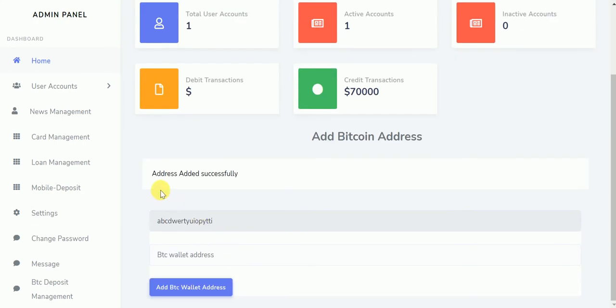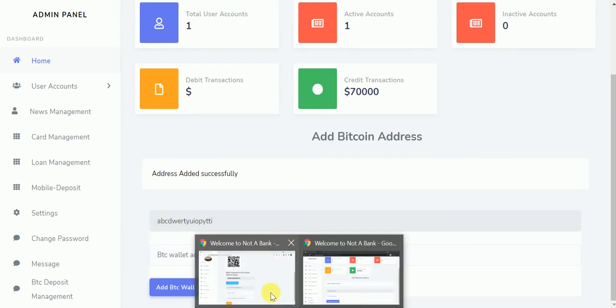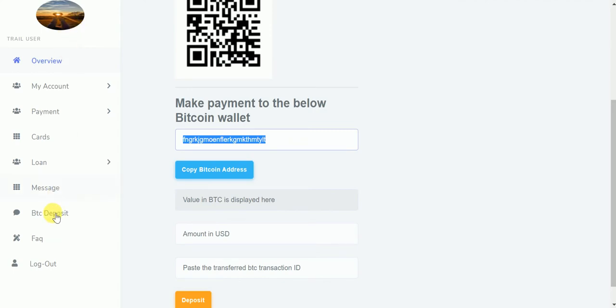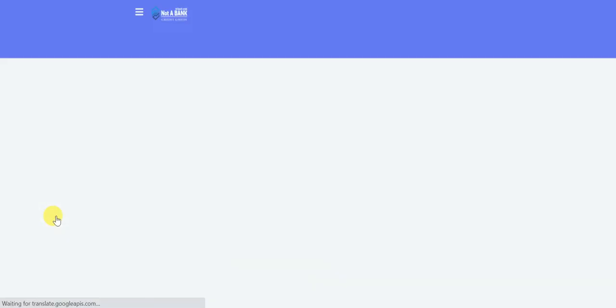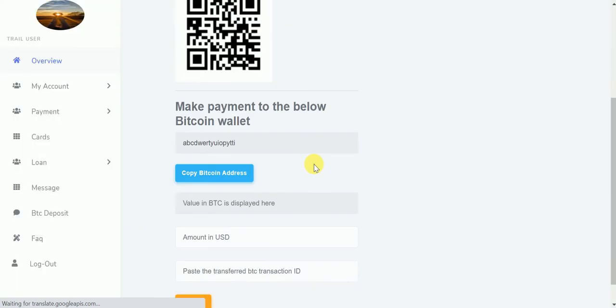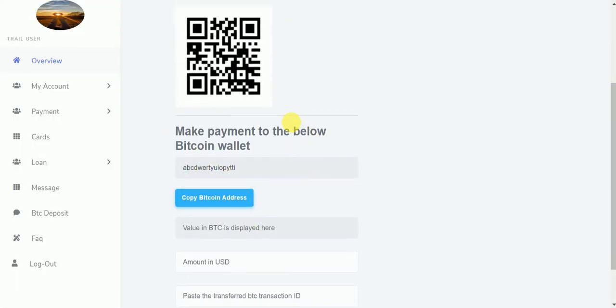You can see address added successfully. You can see this has been added. Now if we come back here and reload this BTC page, you see that the wallet address is what will appear here. You can see it. Now this is the QR code.